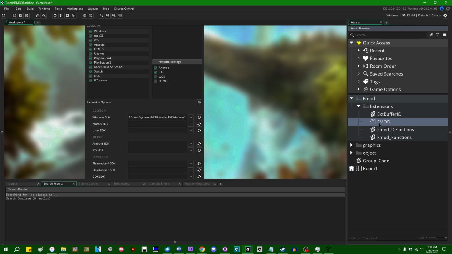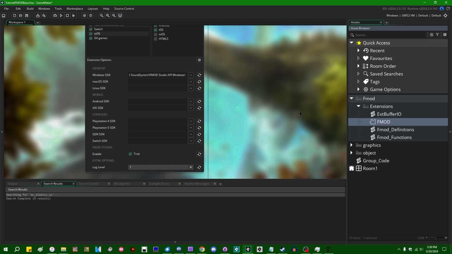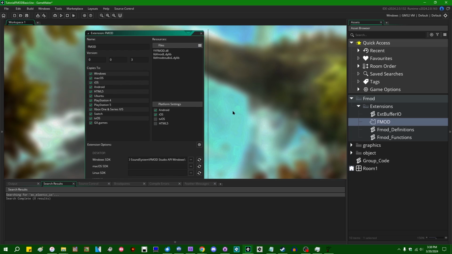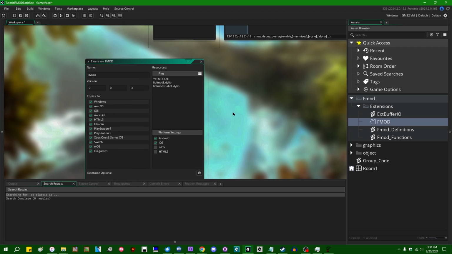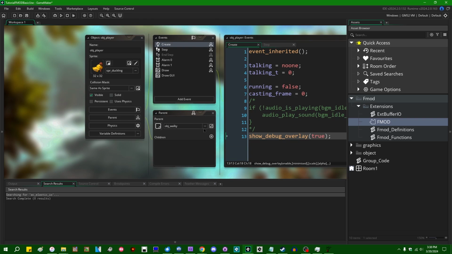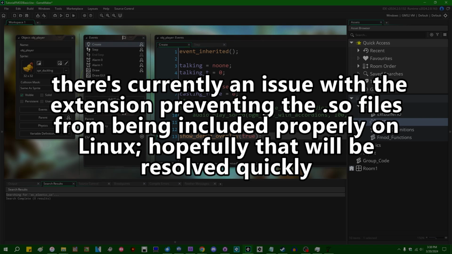The GameMaker extension itself doesn't come with the FMOD DLLs or anything like that because, licensing. If you also have installed the SDK for things like Mac OS or Linux or any of the consoles or whatnot, you're also going to want to set those up here. I'm just concerned with Windows for now. I have not actually tried this for Linux, but I haven't heard anything bad about it, so I assume that it works pretty much the same way as Windows. And let's see, I think that takes care of that.